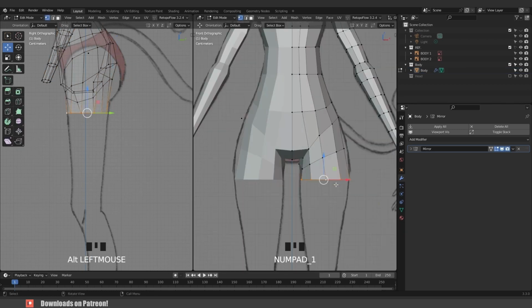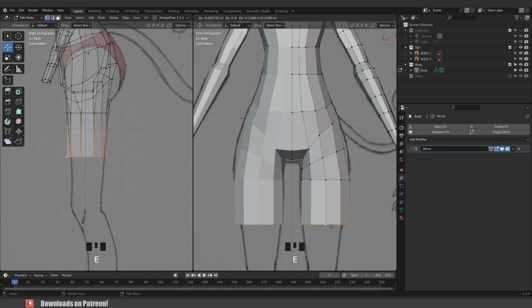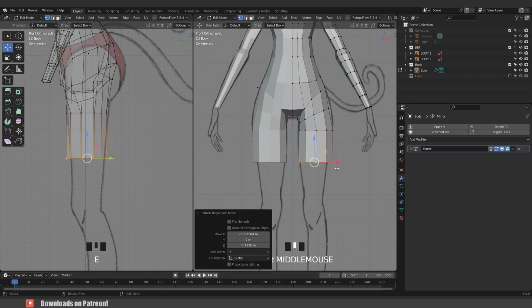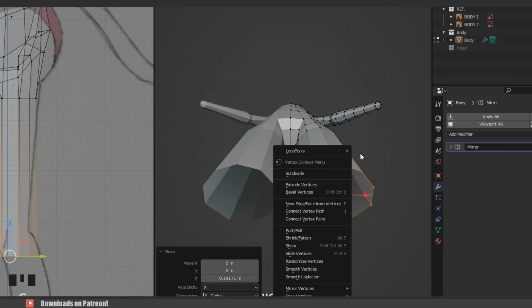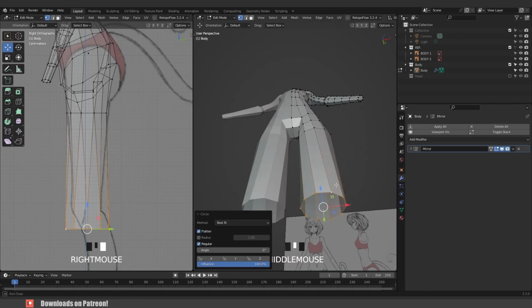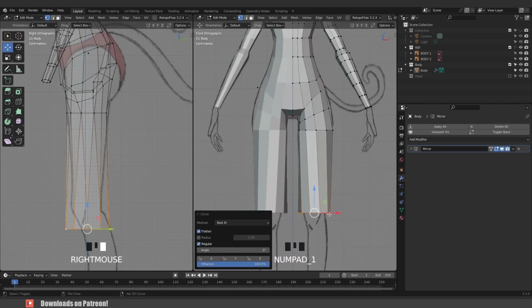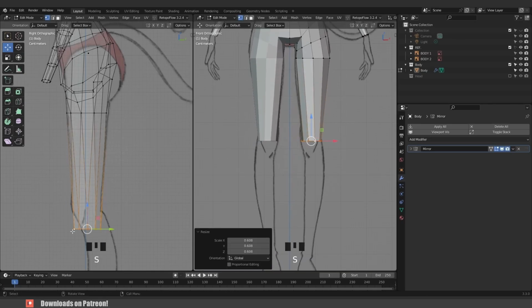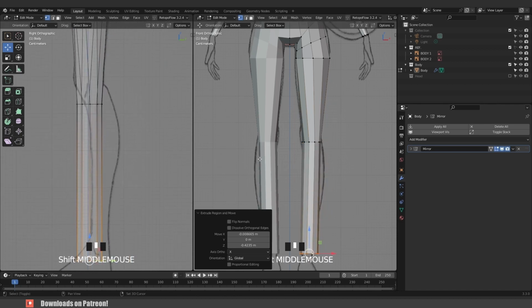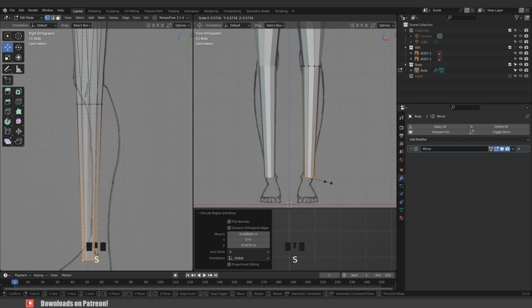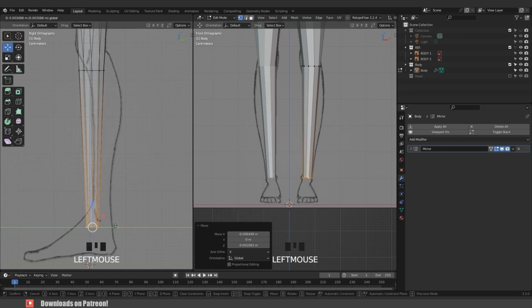By holding Alt mouse left click, select this loop, hit E to extrude. One more time, mouse right click, loop tools, circle. S to scale it a bit. Alright, extrude the circle one more time. S to scale. Make sure guys to follow the reference image from the side view as well.